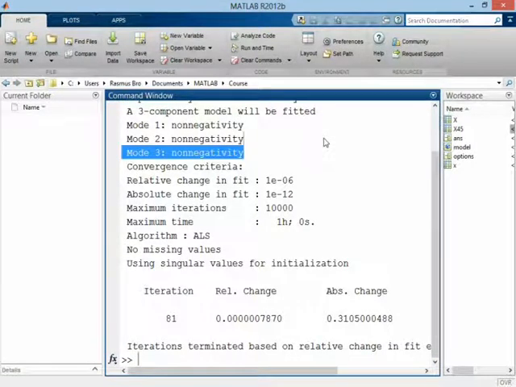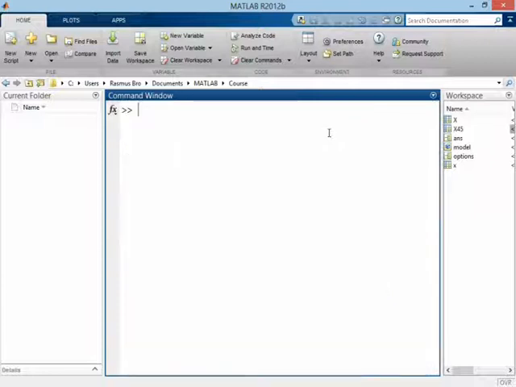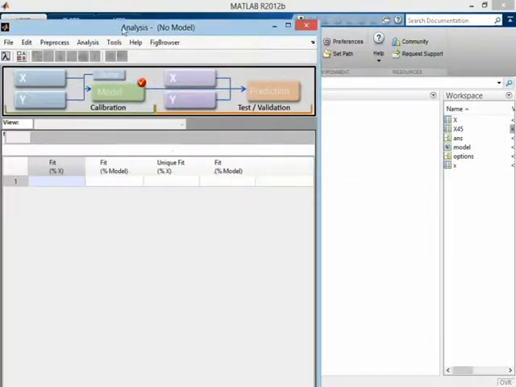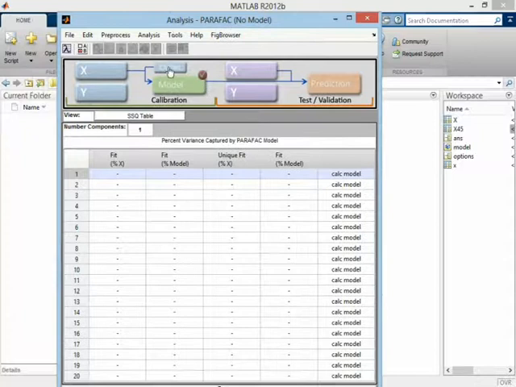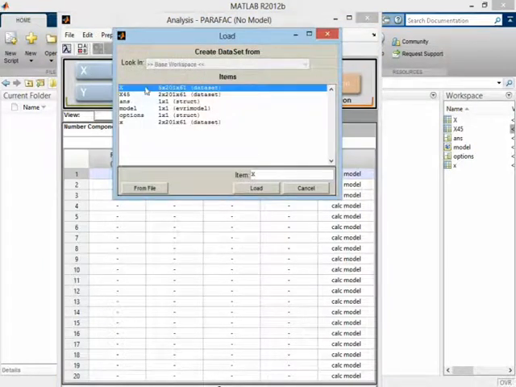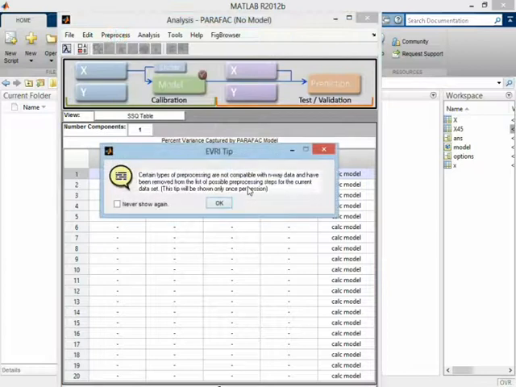Now let me just show you what I should perhaps have shown a long time ago. And that is that PARAFAC is actually available as a graphical user interface. And that might be a bit more convenient for some. This is the window, and we can load a dataset in X here. So a free way array like this.